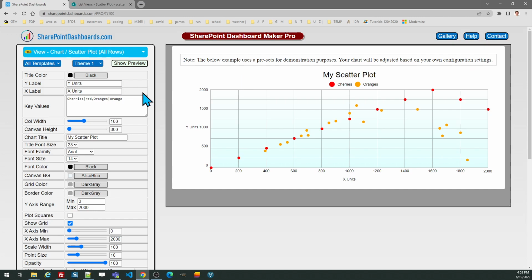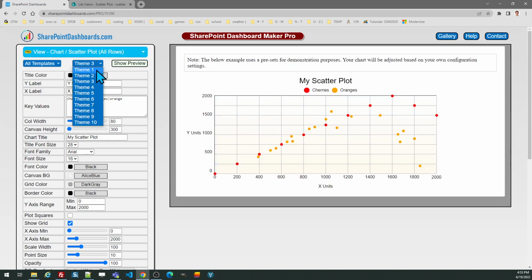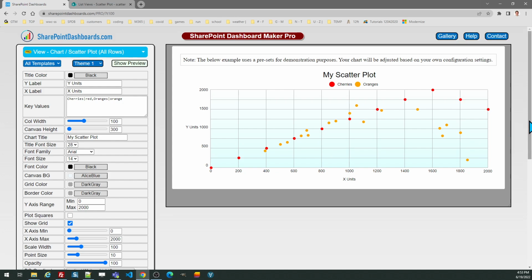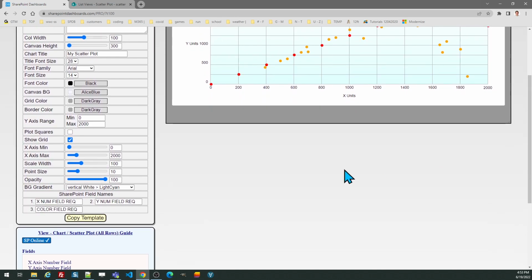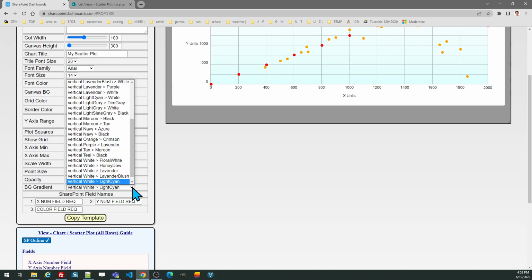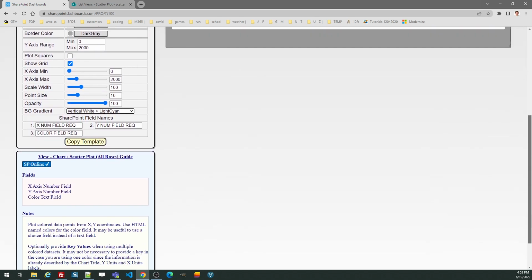You should set that field as not required in your list settings. As with the other templates, you can begin by browsing some different options in the themes just to get some ideas on different things you can do. Many of these are using gradient backgrounds. You don't have to use that, but oftentimes it makes your chart look nicer. And there is a drop-down selector at the bottom. You can turn that off and just use a solid background color if you want.